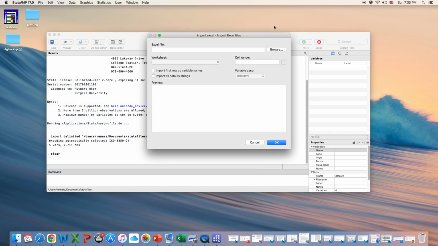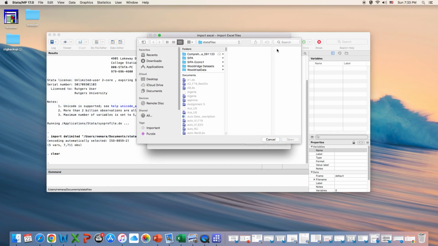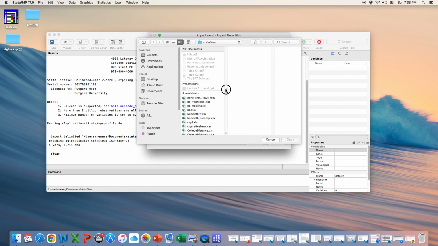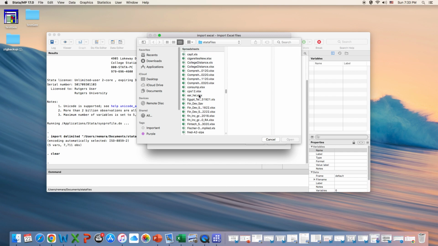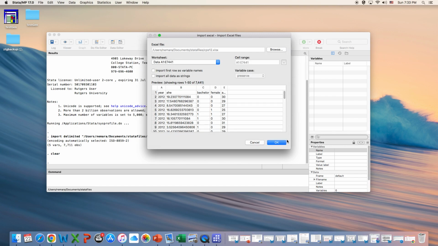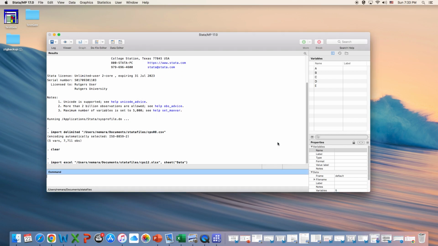So Excel, again, you go to browse. The problem with Excel sometimes is it doesn't read the names of the variables. So I'm going to show you, if you just choose any of the spreadsheet files. Let me use this one, which is the Current Population Survey 12. Of course, I can use any of these. I'm just choosing something that is easy, with a small number of variables. Okay, and then you click on OK, and then I have the variables here, and then OK.